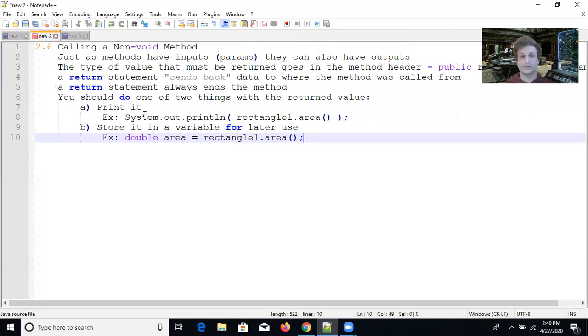In 2.6, you're calling a non-void method. So again, these all build on each other. It's like math class. You have to learn the stuff early in the section until you can get the stuff later in the section. It's scaffolding, is what we call it in the education biz. So calling a non-void method. Here's what's going on with the non-void method.